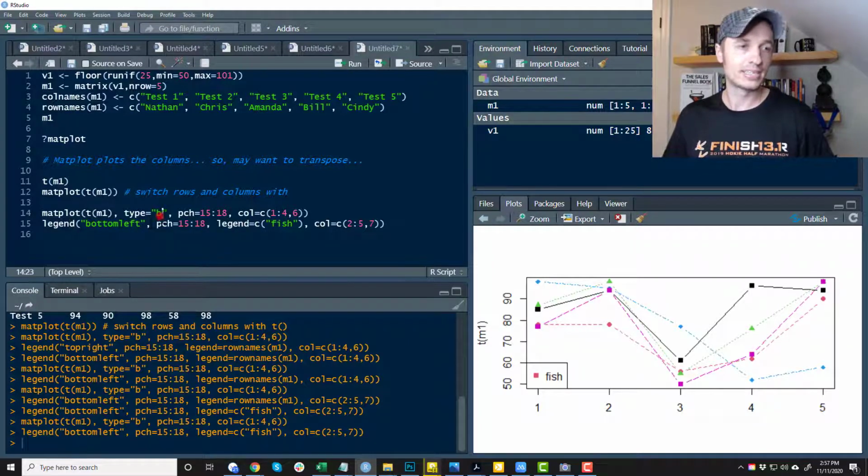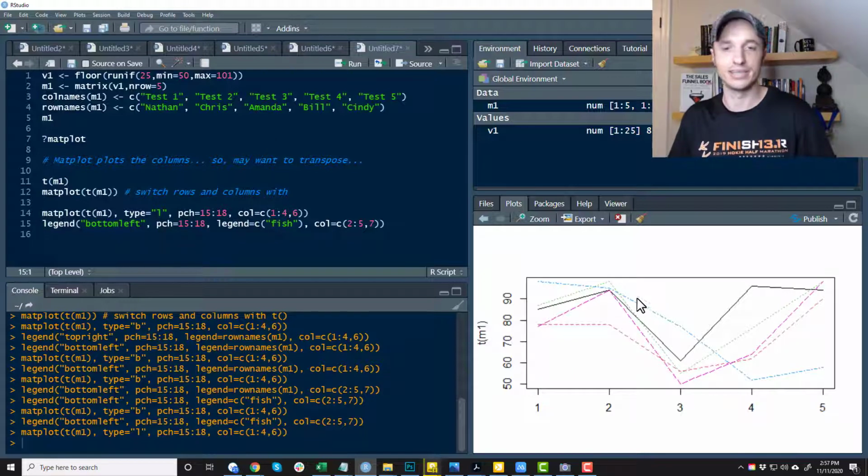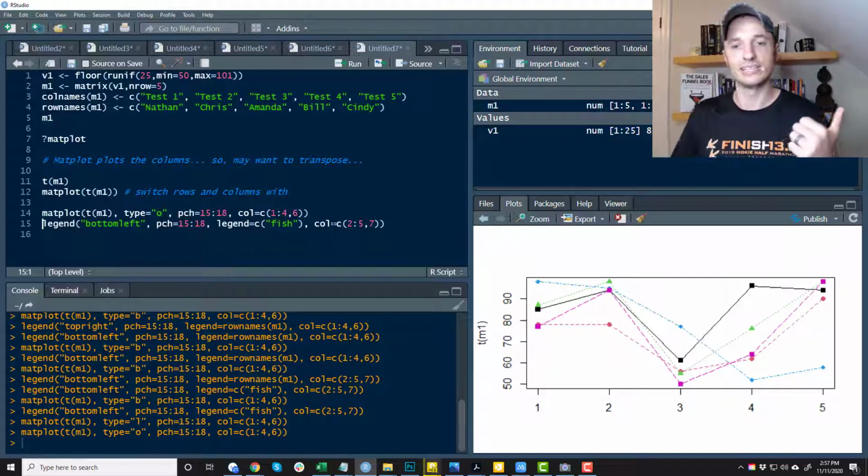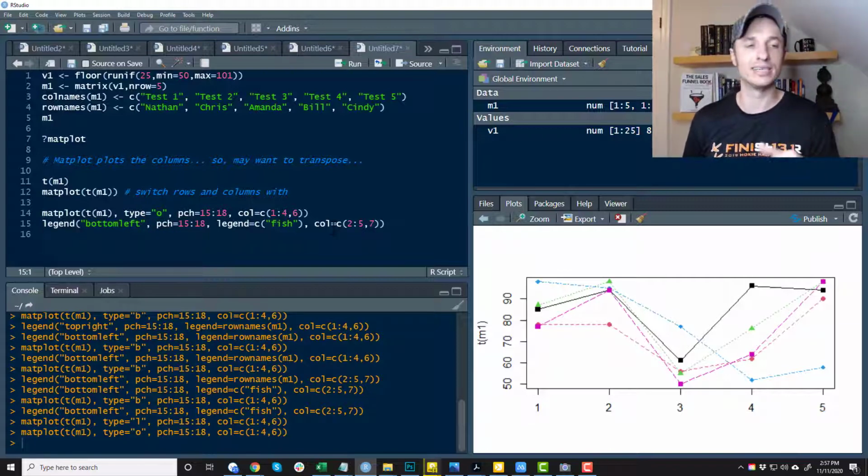And by all means, go ahead and mess around with it. There's a ton of different plots you could do. Like, here's a different one. Throw in this one, and so on. So there's a bunch of options, but again, you probably won't use matplot too much, but I wanted to show it to you just in case you're interested.